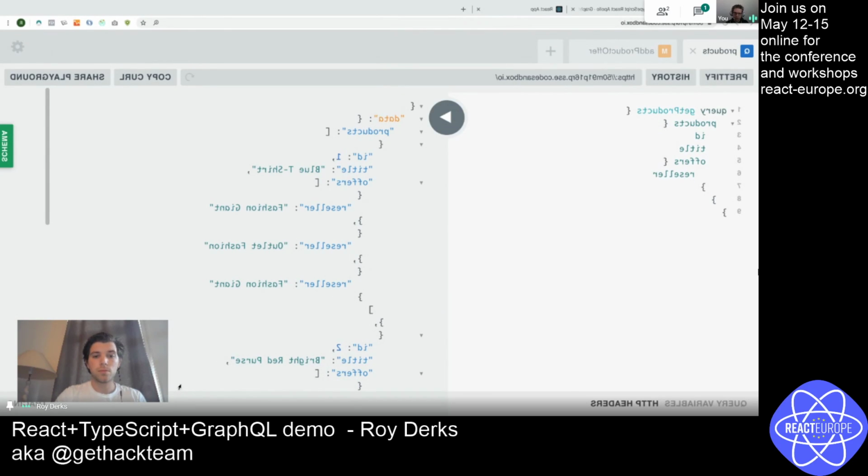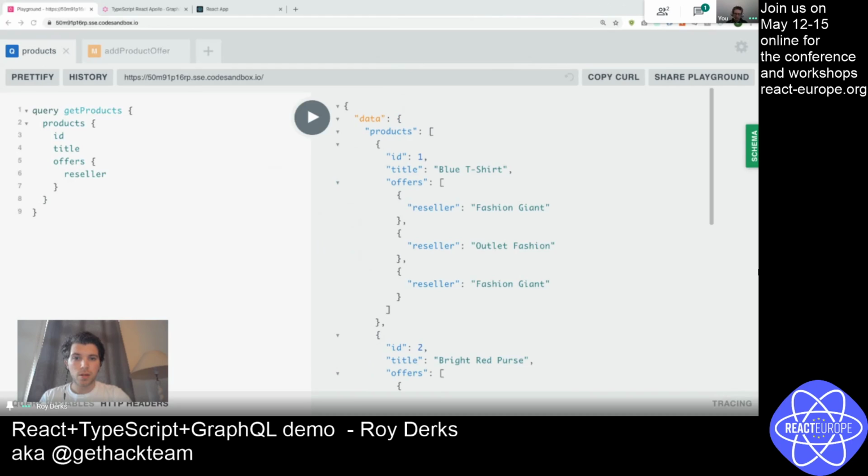Your screen is in reverse. Let me check. Yeah. Is this better? Yep.